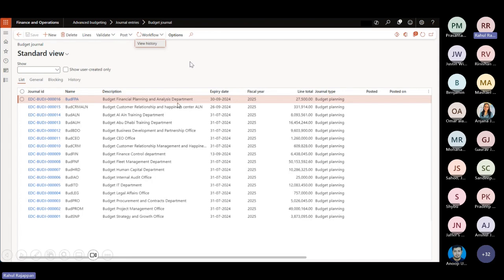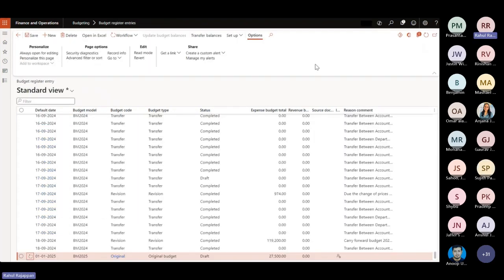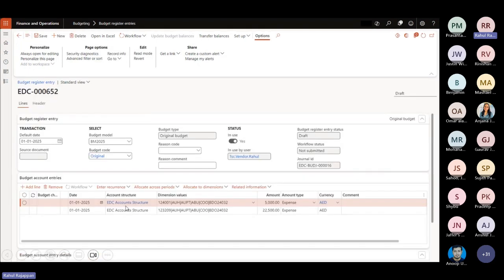Automatically, this particular entry will be created in the budget register entry in the basic budgeting module. You can see one draft entry has been created in the budgeting module, with two lines directly from our budget journal. Here you can just click on submit, go through the workflows, and update the balances.